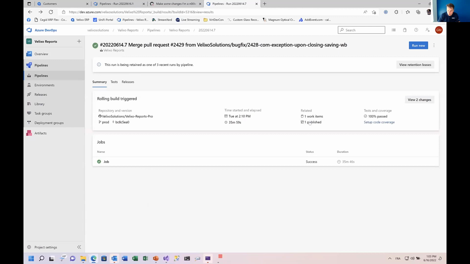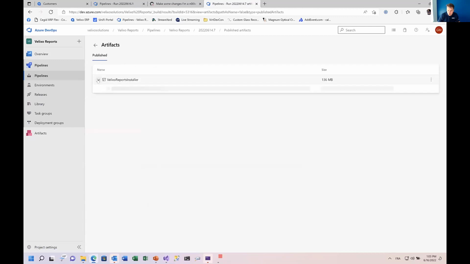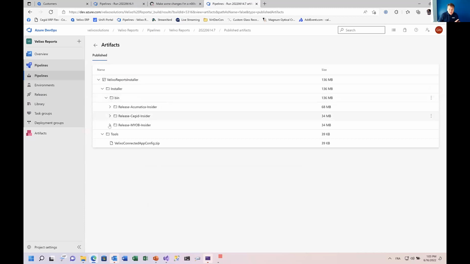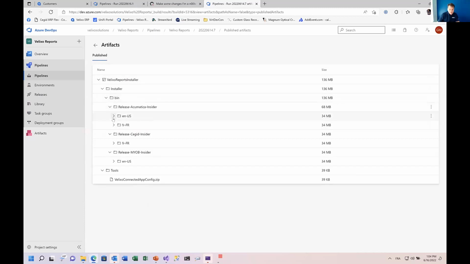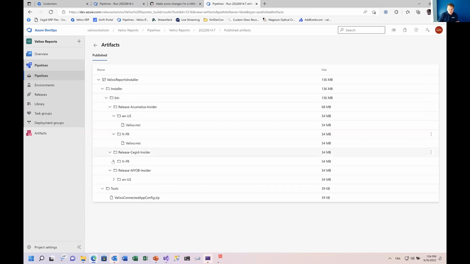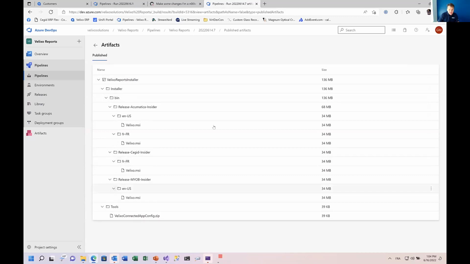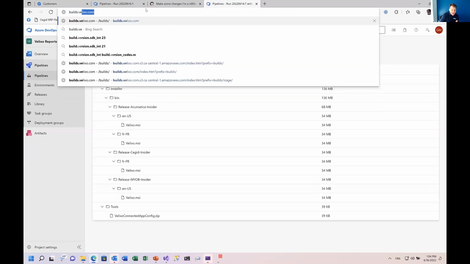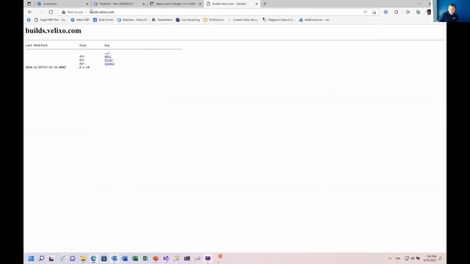And this is what I wanted to show you. The publish artifacts, you can actually have multiple files. So if for whatever reason you had to maintain multiple versions of the project for different Acumatica versions, you could also have all the artifacts as part of your pipeline. And you could even publish these artifacts elsewhere, like Acumatica does, and like we do with Velixo.